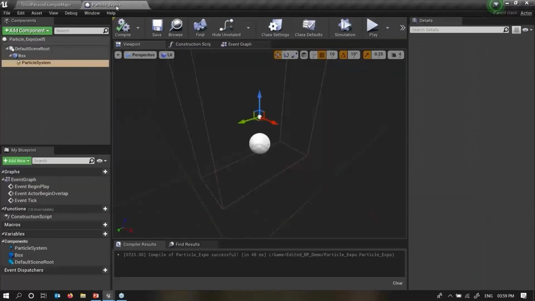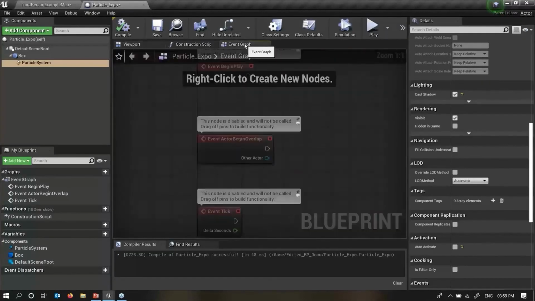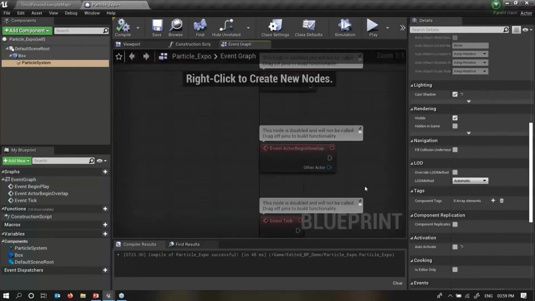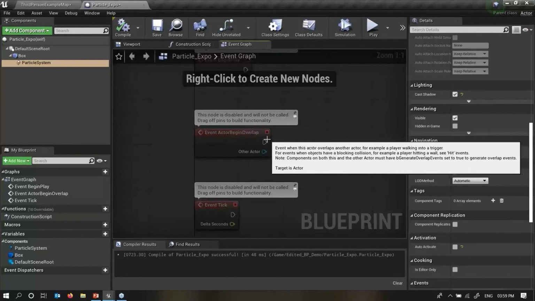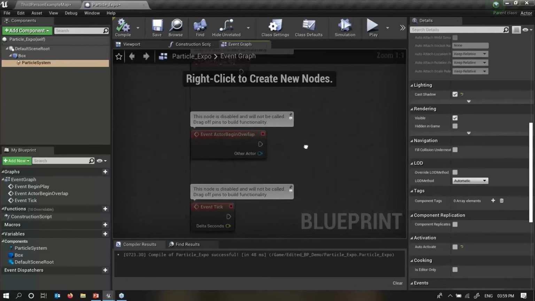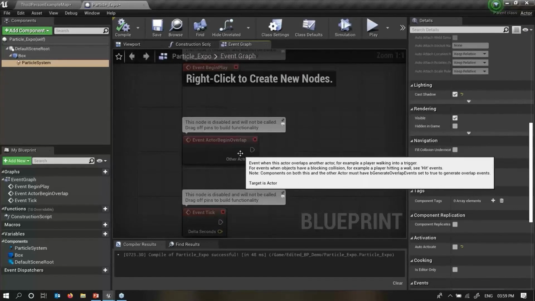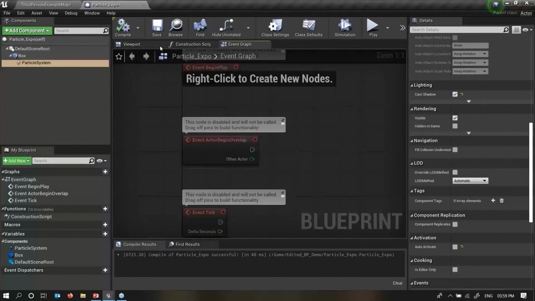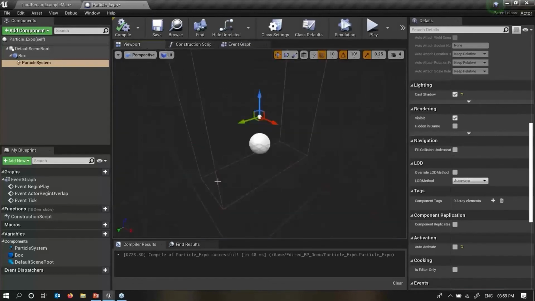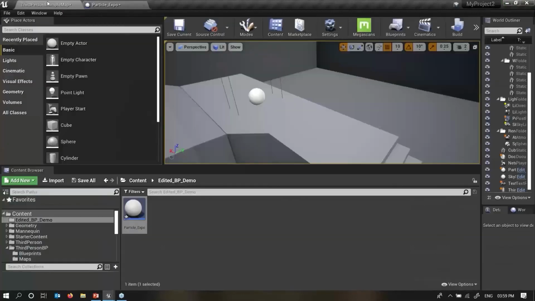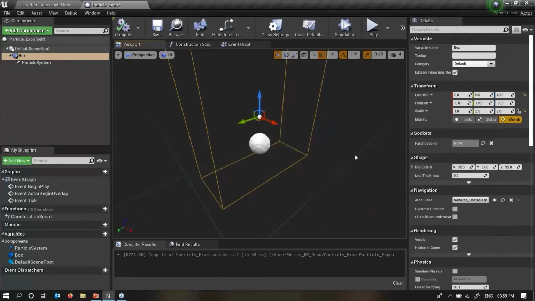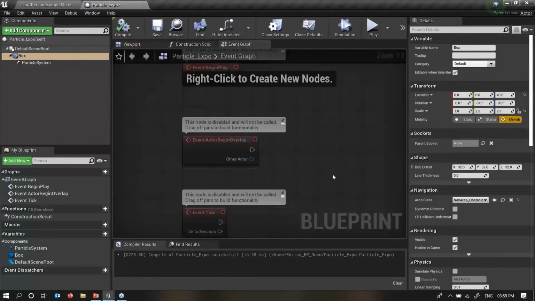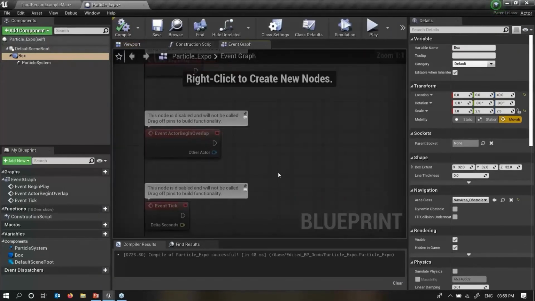Now I'll open that, and this time I will go to the event graph. Here we have the option Event Actor Begin Overlap. Now what is an actor begin overlap? Once we overlap over here, this will blast. So before that, I need to give the property value or the spawn value. First, we'll try to create a node.